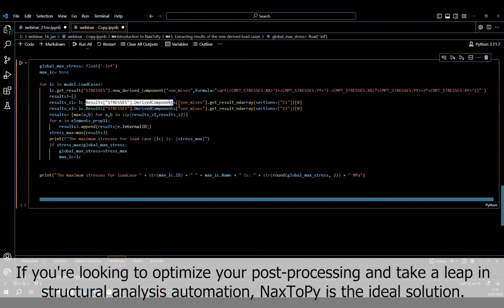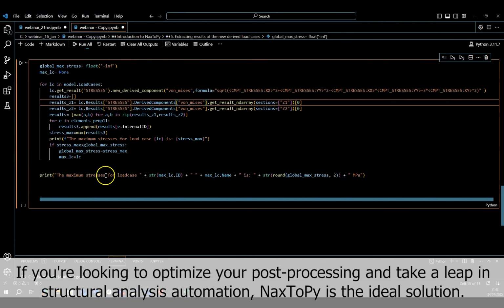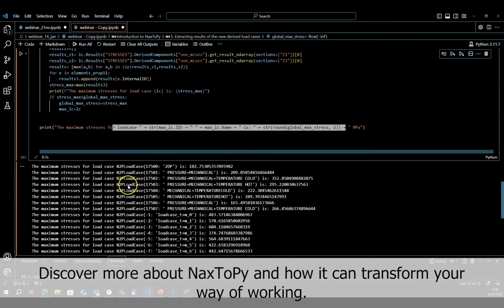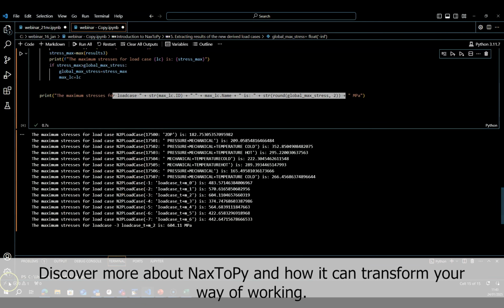If you're looking to optimize your post-processing and take a leap in structural analysis automation, NaxToPy is the ideal solution. Discover more about NaxToPy and how it can transform your way of working.